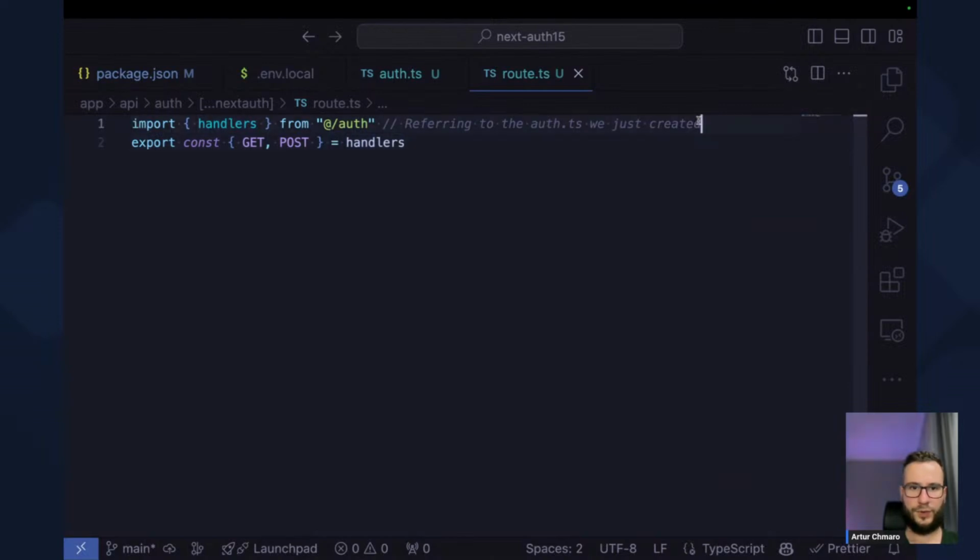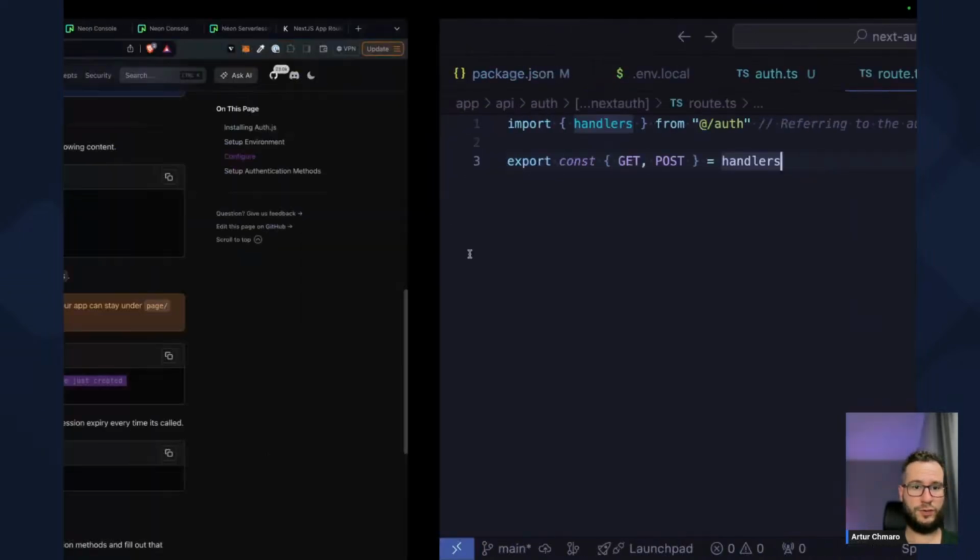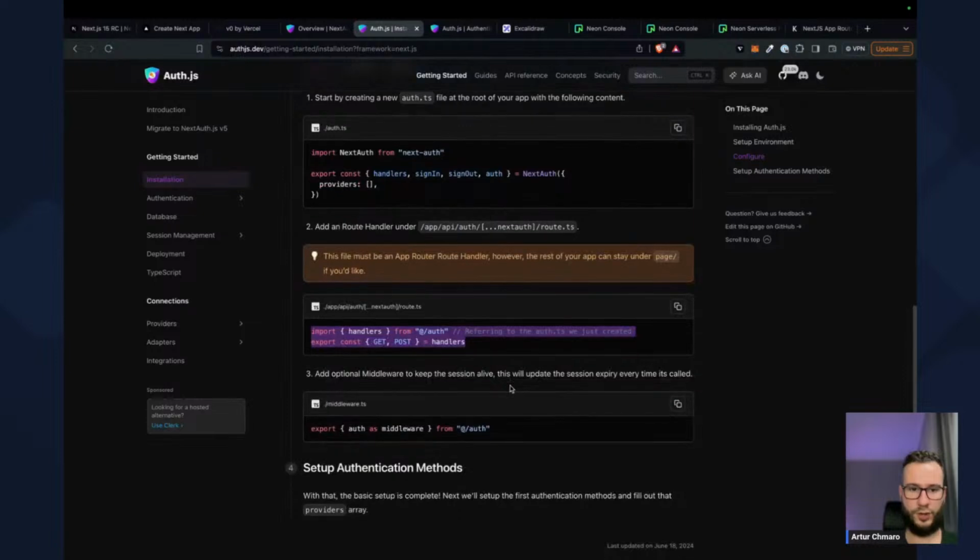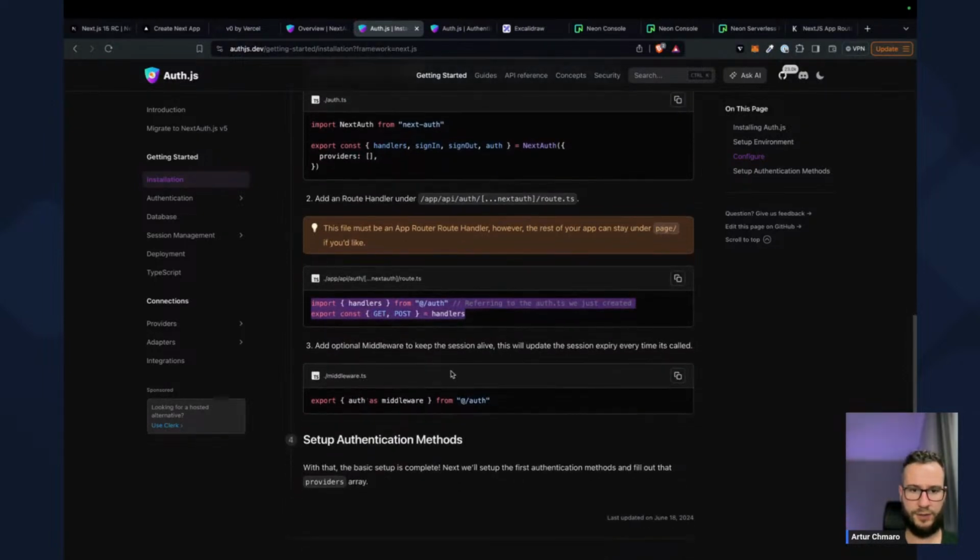Okay, so this is just an alias that Create Next App is offering us. So don't be confused with that. It's just importing from the auth file that we have in the root directory. And here we're exporting some handlers. So not sure if this already will work. We still have to add the middleware.